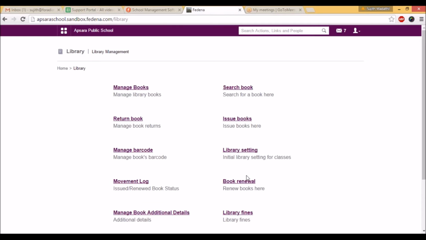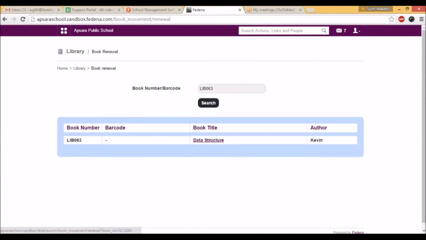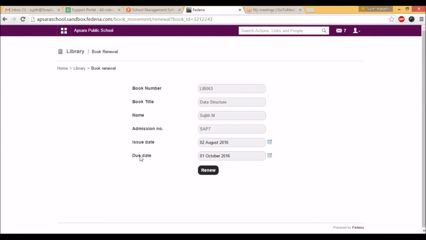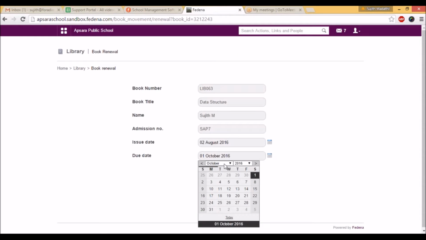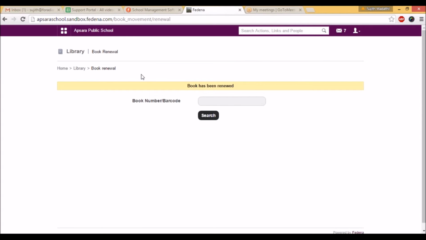If you want to renew that book, you can click this book renewal option and search by that name. It is LIB 063. This is the book that we gave recently. If you want to change the due date, an administrator or a privileged employee can change the date and renew it. So the book date has been renewed.